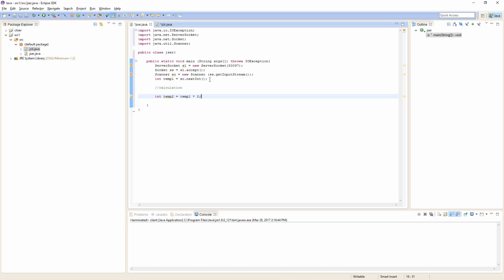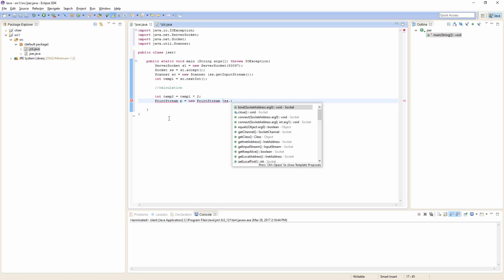So we've basically done the calculation on the temp1 that we received from the client and stored it into temp2. And we're going to create another print stream object to pass it to the client in order to show the result. Of course, which we'll call p, I guess, new PrintStream, and ss.getOutputStream.